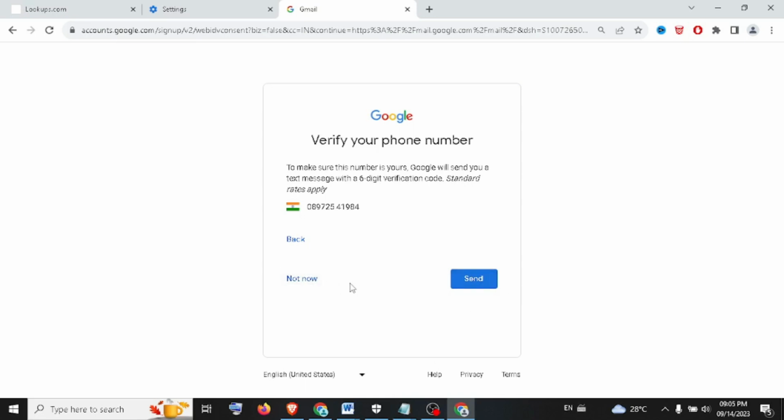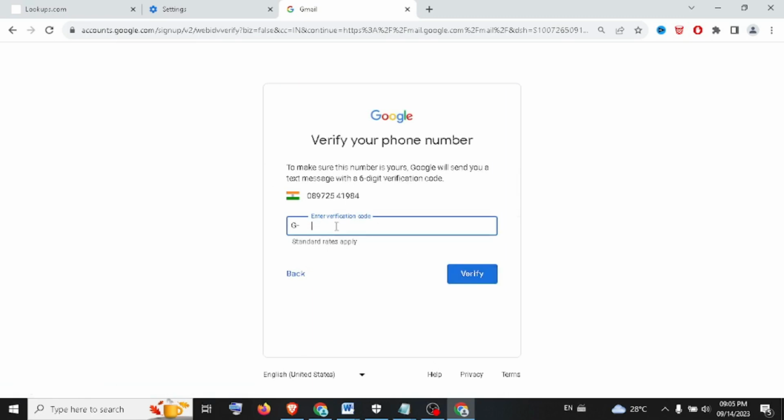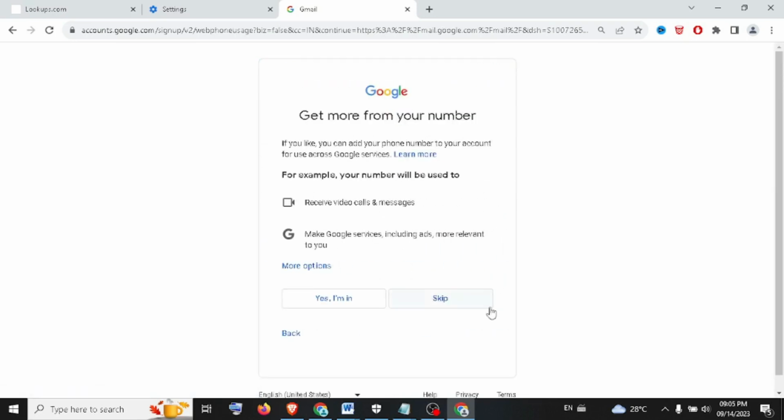Not now, verify, no, not now, or just click on send, then you'll get the OTP. Here is your OTP. You have to write down the OTP which will come in your message box. So I'm going to open the message box. Now I got my OTP. My OTP is 975537. This is my OTP. So I'm going to click on verify.